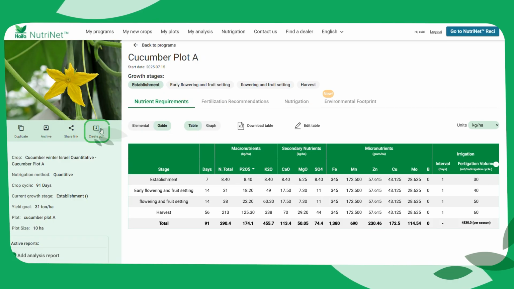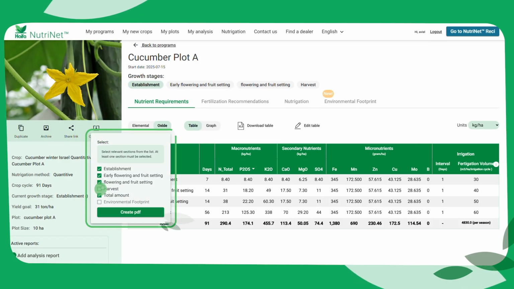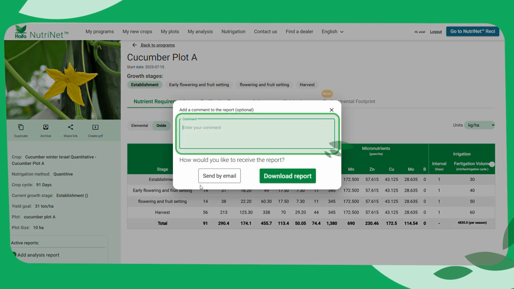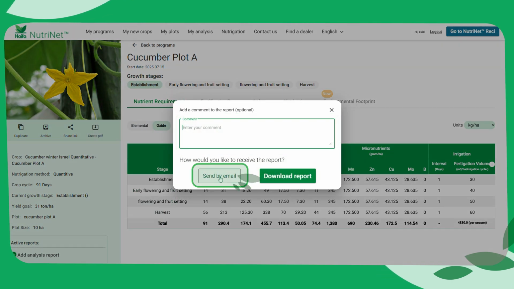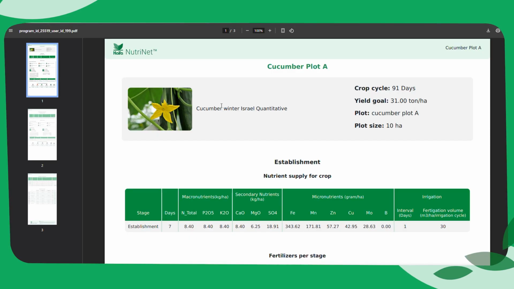Another option is to click Create PDF. You can choose which sections of the program you want to include in your PDF, add your own comments or remarks, and then share it by email or download it to your computer.